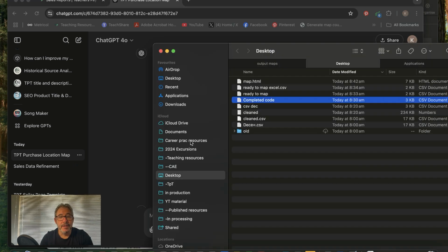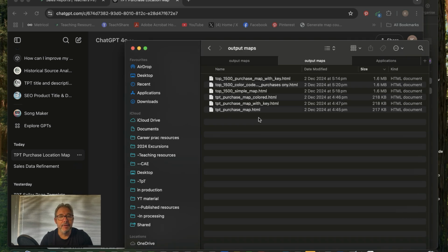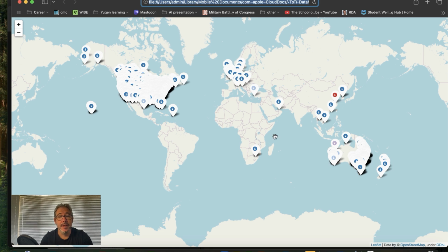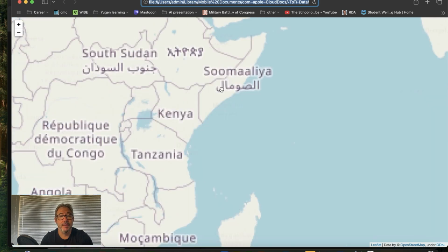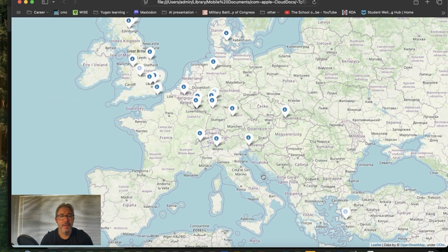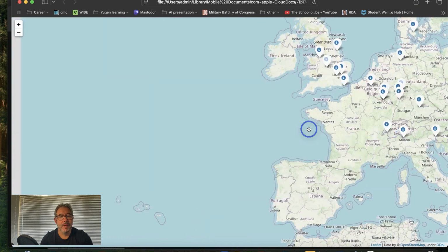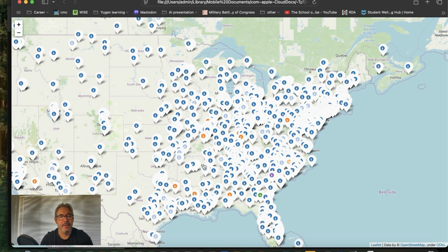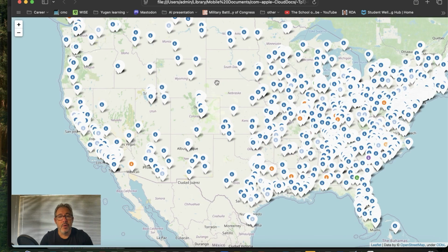I generated these different maps and I could do different styles. Here's my top 1,500 purchases. It generates an HTML map. This is what I downloaded from ChatGPT, and it maps for me everyone who's purchased my products and where they're located. I find this really useful for visualizing who buys my products and where.